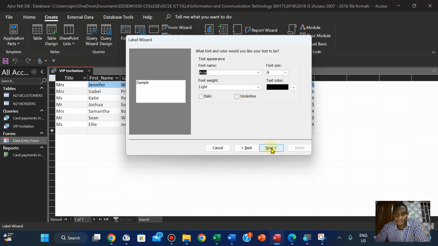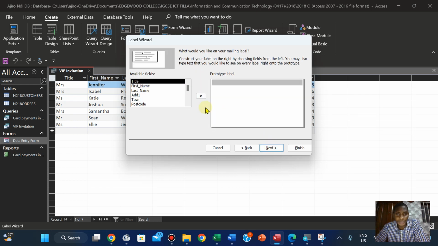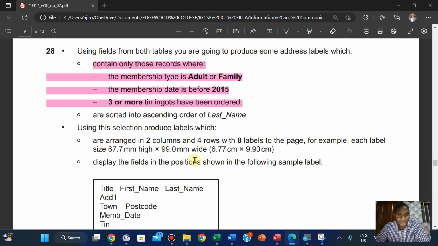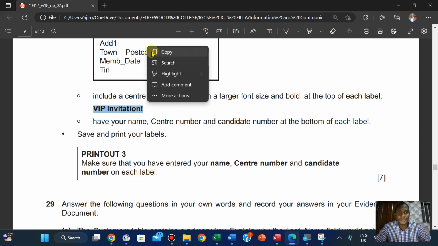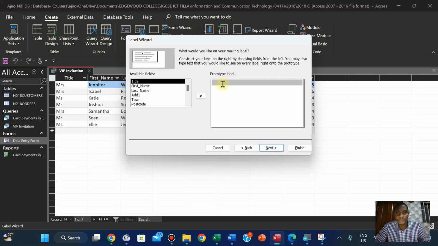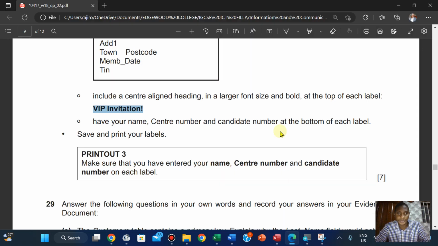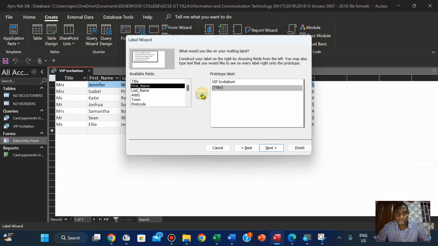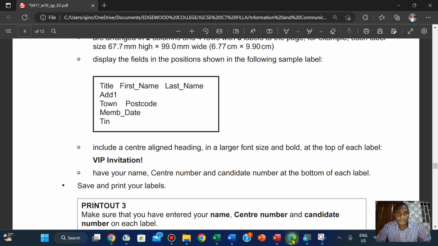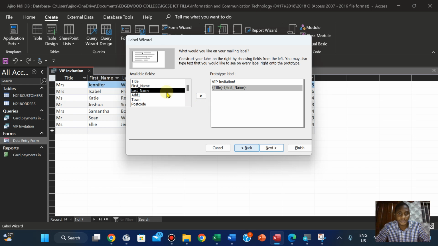Next, the title. We're going to add the title here called VIP invitations. So we're going to add it to our labels, paste it, hit enter. Then we're going to make it look like this. So we have our title, space. If you don't hit space, they could just be together. First name, space, last name, hit enter.